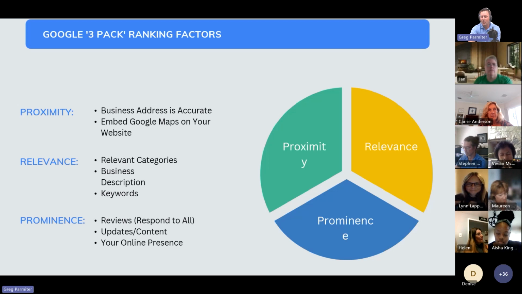Number 2 is relevance. That's how well your business information matches with the search query made by a user. So we want to use those real estate related keywords in our business description. We want to make sure we've got a bunch of our services out there. We're selecting real estate agency as the main business type. All of those things will build your relevance to Google. So obviously, someone's looking for a real estate agent near me. All right, here's all my people that are close. Now we're going to narrow that down to the people who are the most relevant, right?